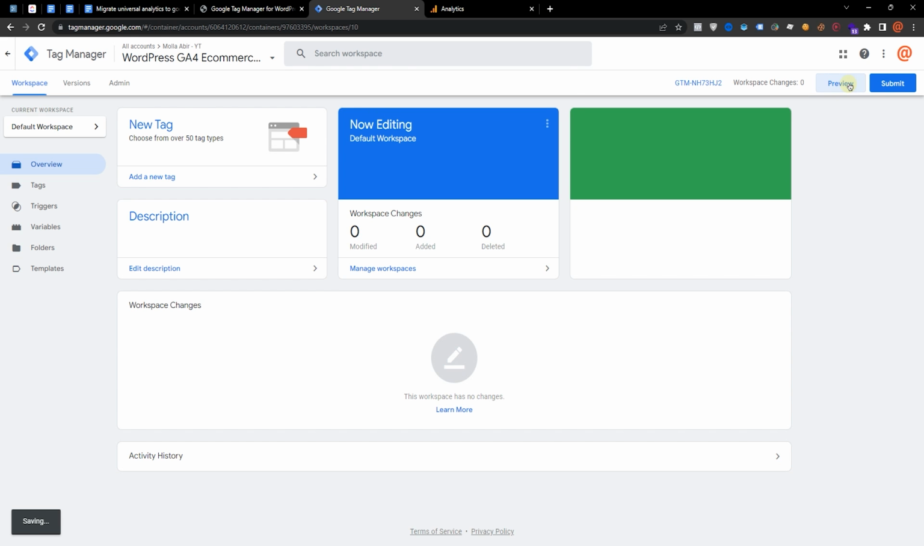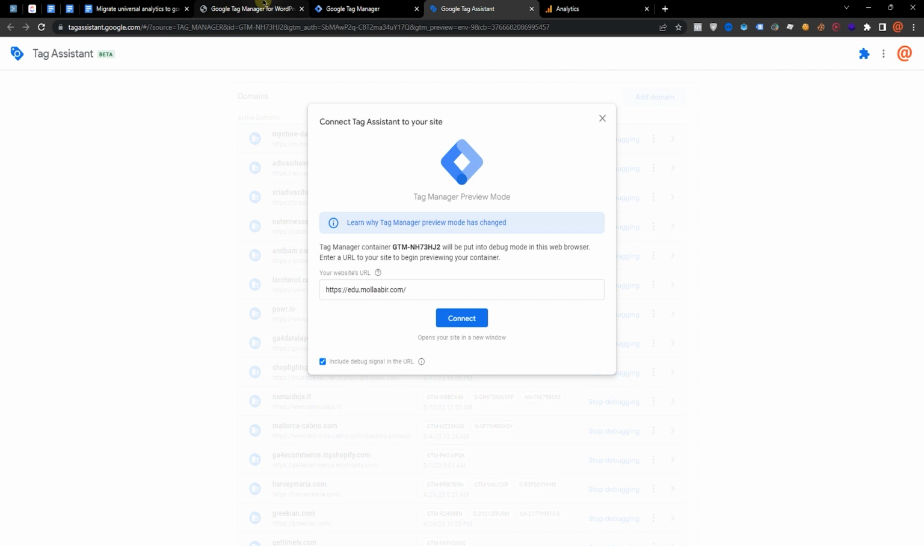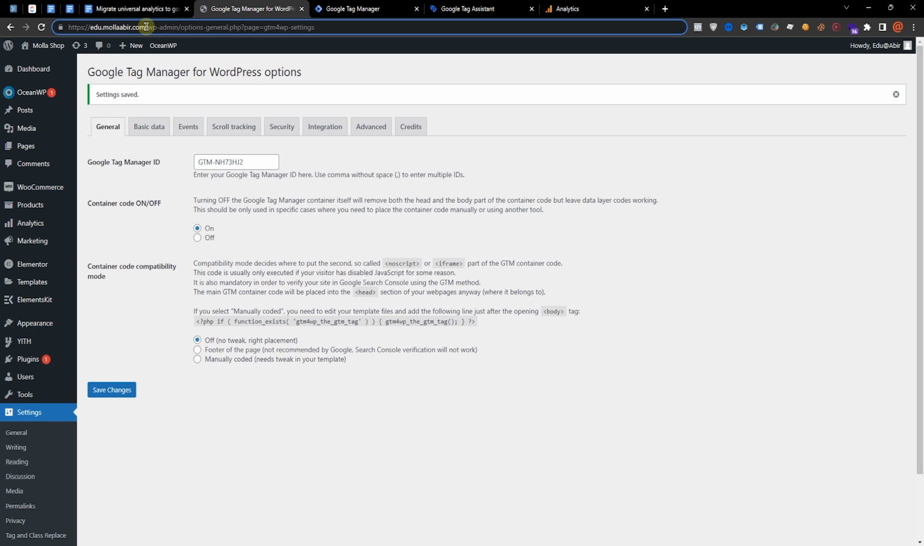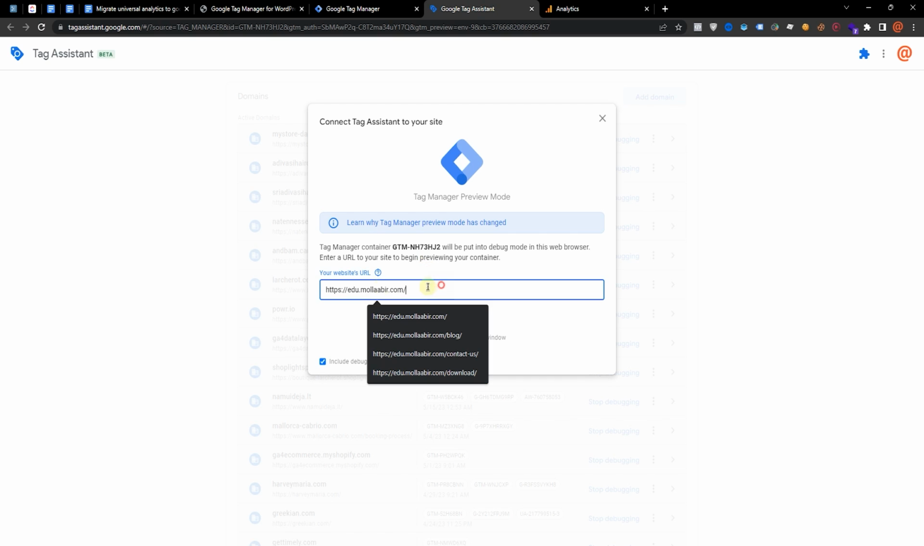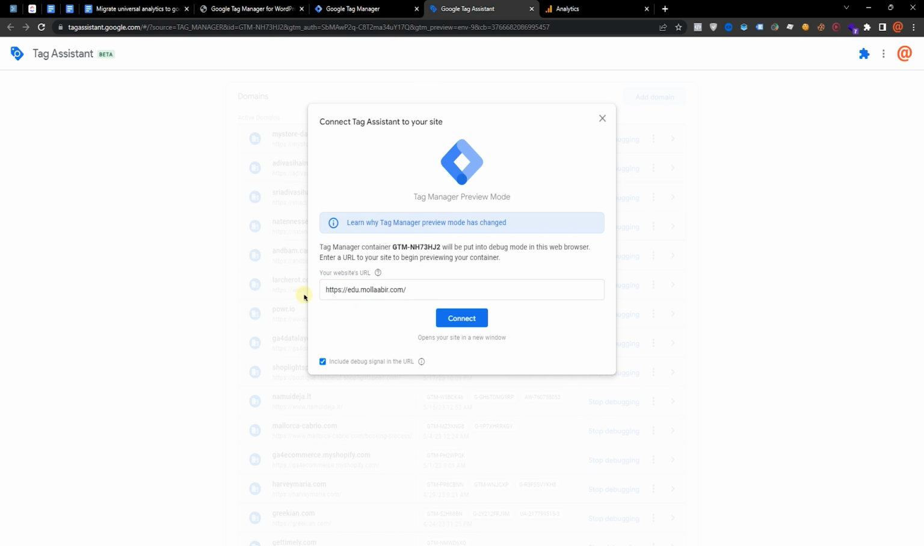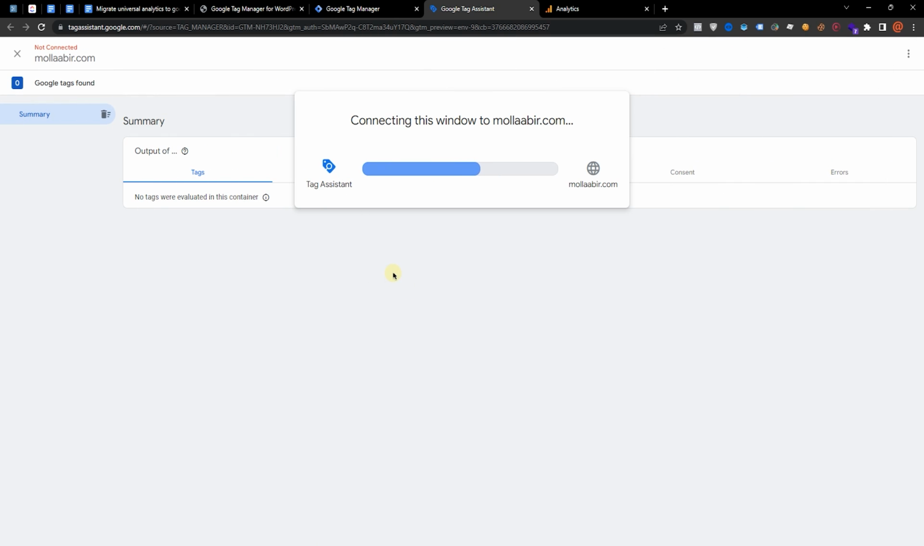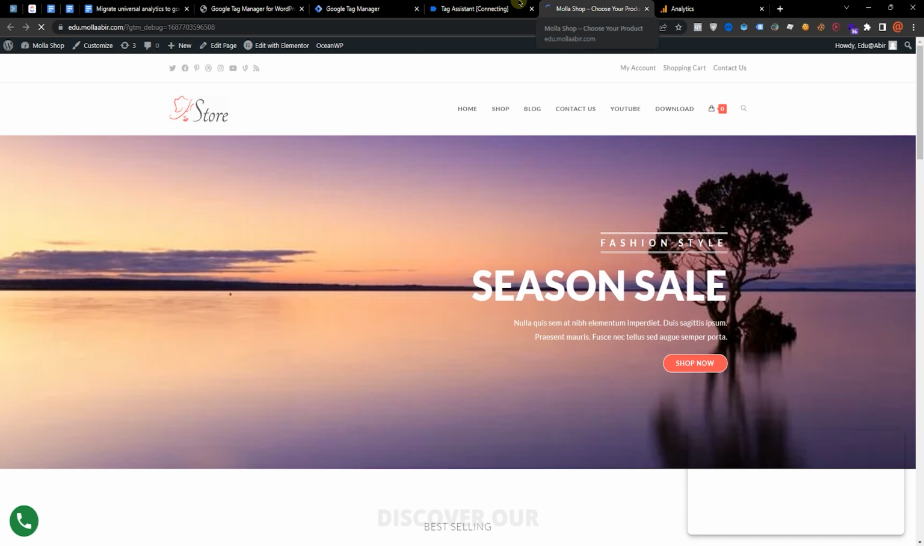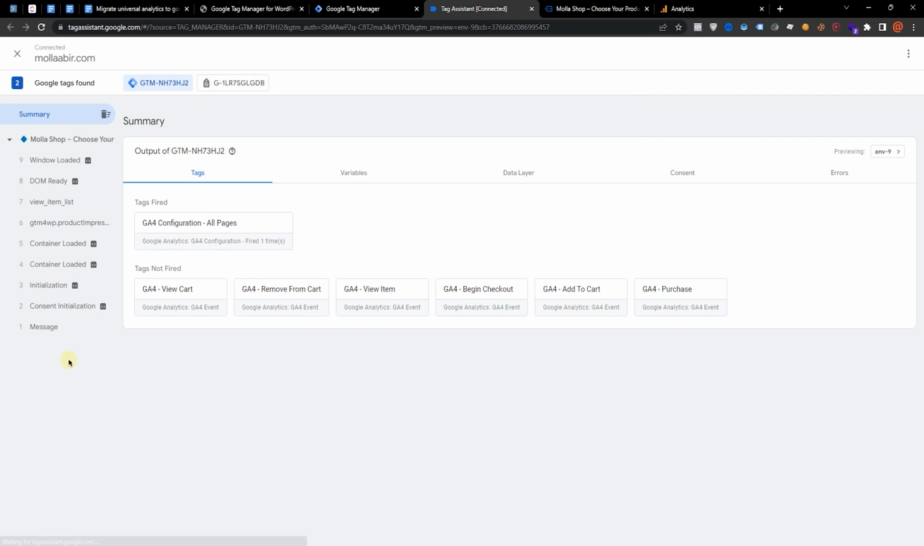now go to the preview mode and copy your website URL and paste it here. Now connect. It is connecting. Here is my preview mode, Google Tag Manager preview mode.